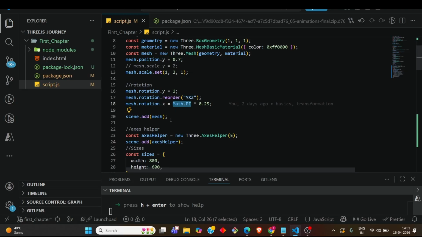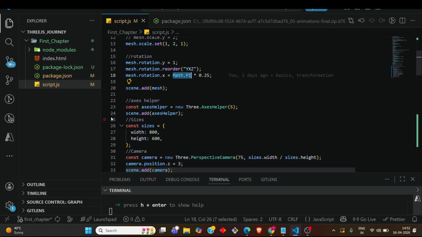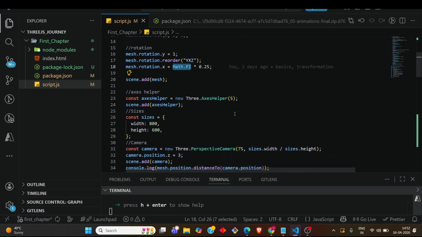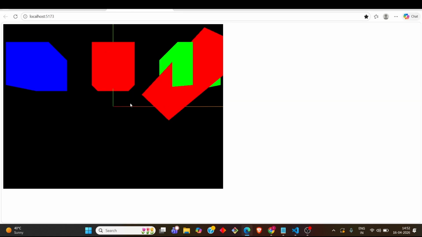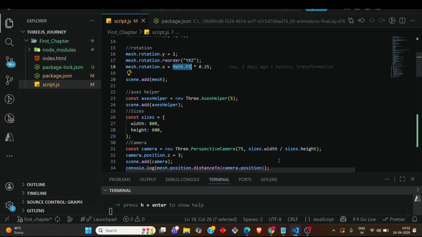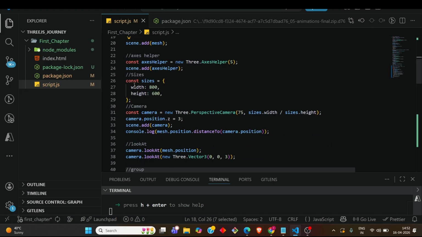Then we are adding the mesh in our scene. So scene is like a container, and we are adding mesh, camera, everything on it. Then we have axes helper. So axes helper is these lines which we are adding in our scene to understand which direction we are going to work on. It's like a helper. Then we are adding sizes, width and height.